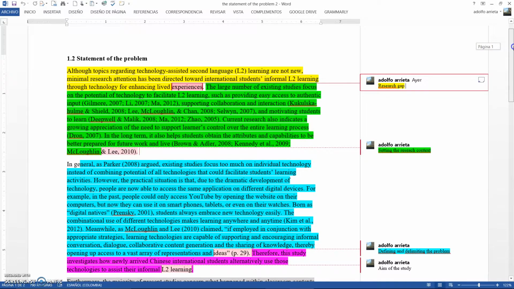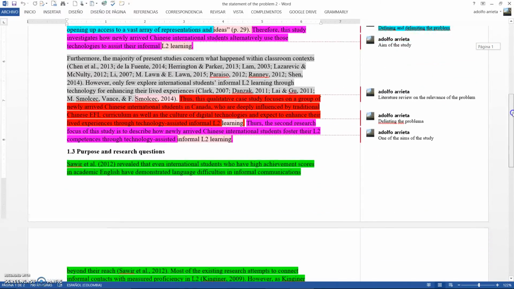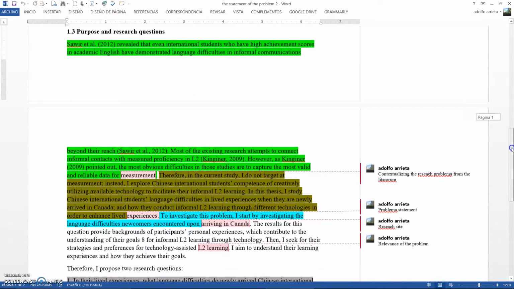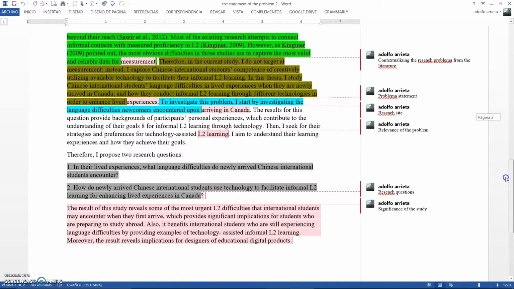And this is the first part, so you can pause it and read it. This is the second part. You can pause it and read it too. And this is the third part. You can pause it and read it too. So once you have read it, I'm going to analyze it.